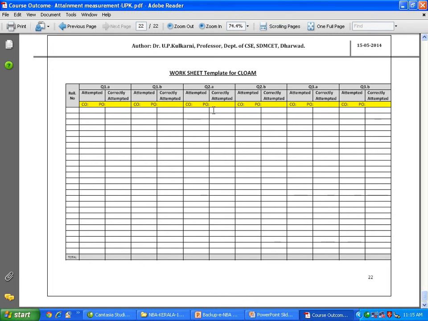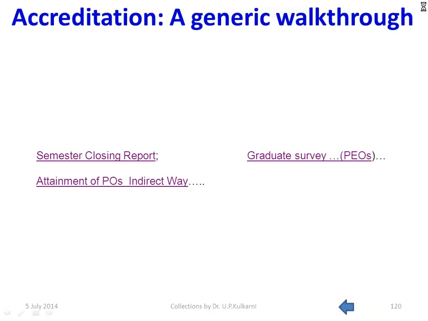This is a worksheet that we use for evaluation of all the answer booklets, and it is used for arriving at support and confidence in the CLO matrix. So this is the content of the semester closing report we use.